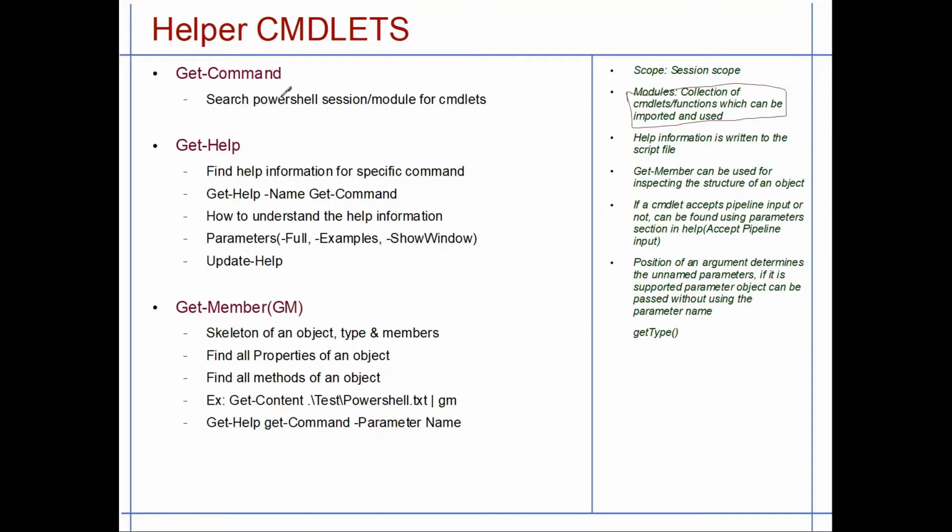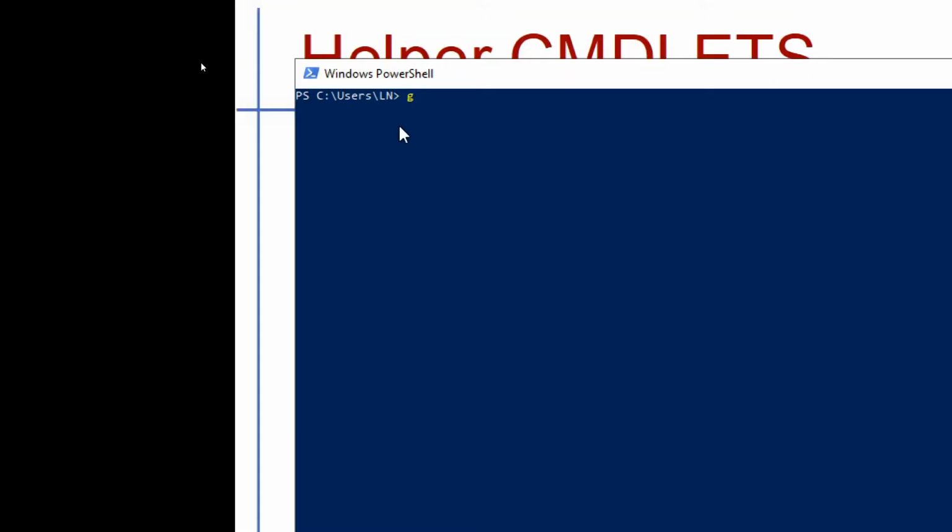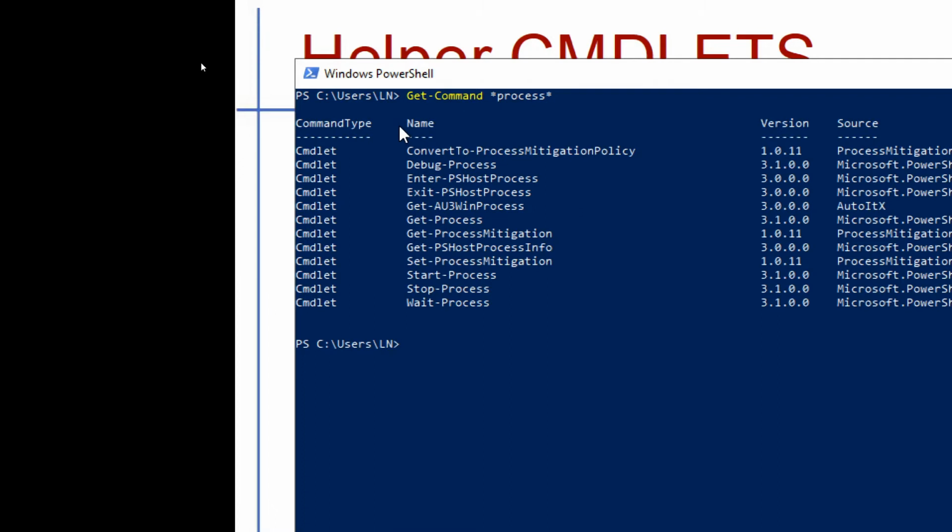So let's see how we can use the get command. We can type get command and pass it a wildcard character like star and type the name of, or a word in, the commandlet that you want to search. For example, I'm looking for some command that is going to give me information about the processes that are running on my computer. If I run this command, I get a list of commands, and what exactly I'm looking for is the get process command. Using this command, I can find information about the processes running on the computer.